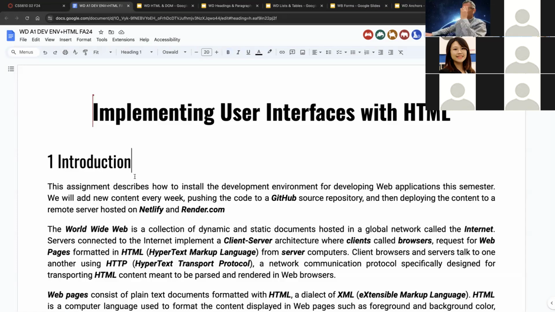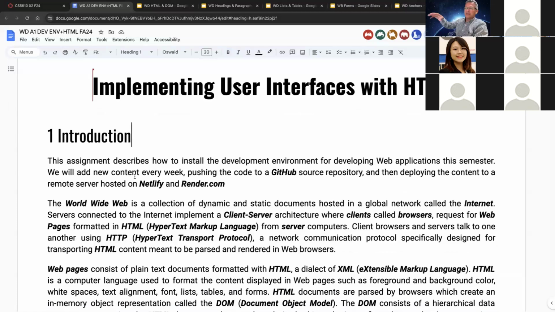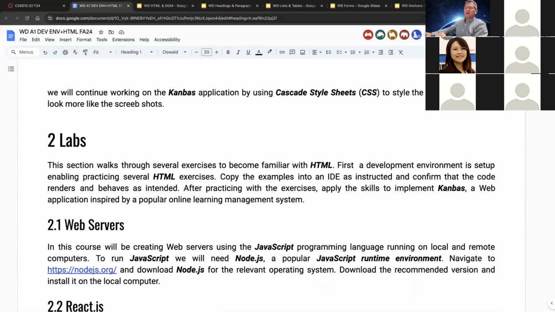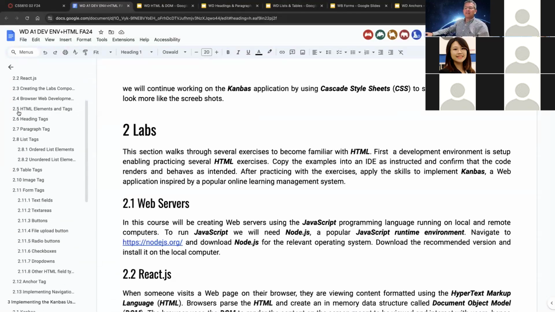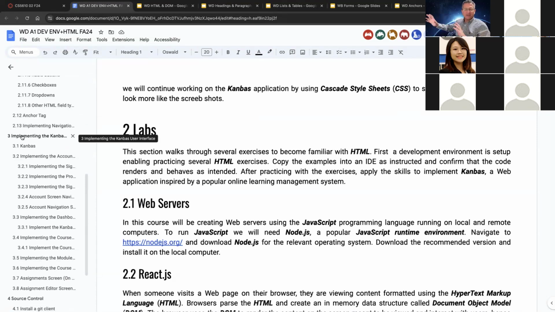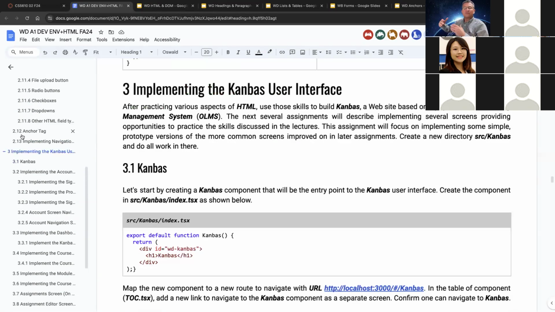So all my assignments build on each other. This is the first of them all, right? And they all have two parts, right? They have the lab part, that gives you a chance for practicing various skills about the particular topic. So in this case, the labs provide a whole bunch of exercises for learning about HTML. And then the second half, so all my assignments are like this, right? The first half is learning about a topic, and the second half is about using those skills to build an application.